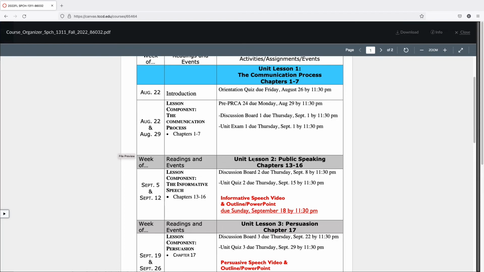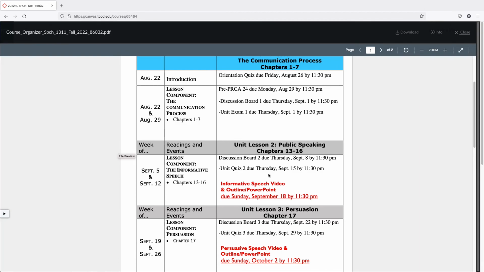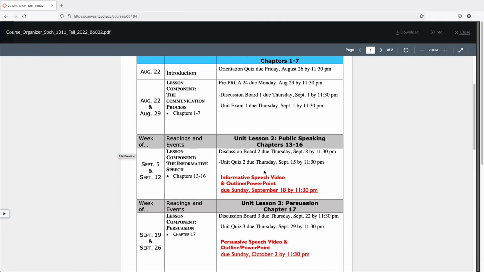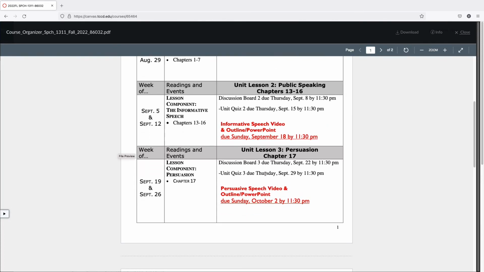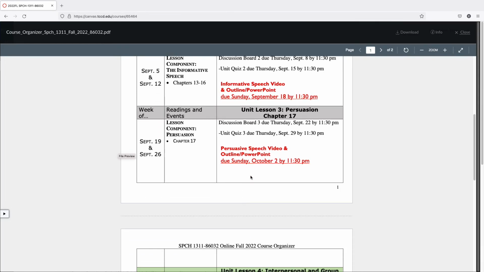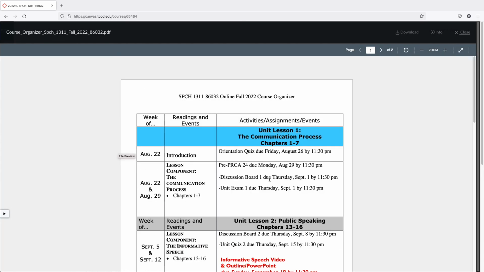Unit lesson 2 is public speaking, chapters 13 through 16. Again, it tells you the assignments, due dates. Unit lesson 3, persuasion, only covers 1 chapter, chapter 17. And then the last unit, which is unit 4, interpersonal and group communication, which is chapters 8 through 12. So please check the course organizer frequently to make sure that you're keeping up with the assignments and know the assignment due dates.